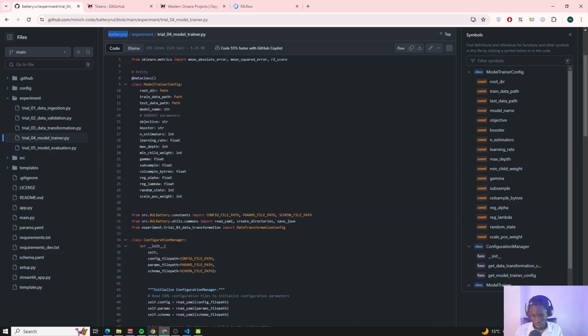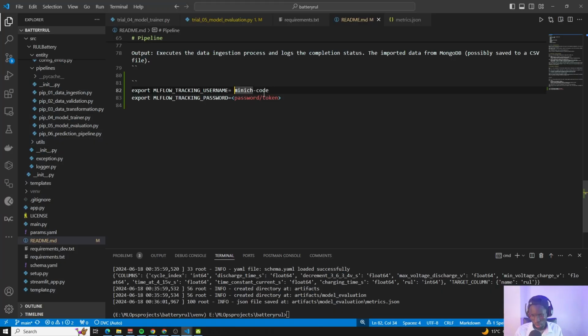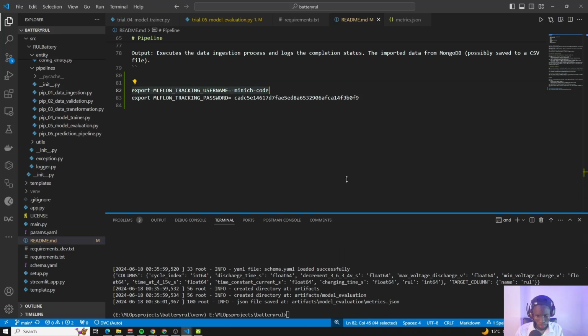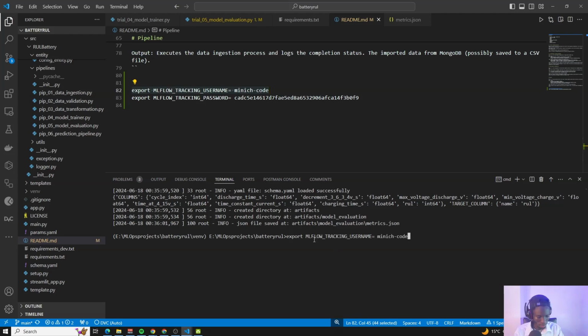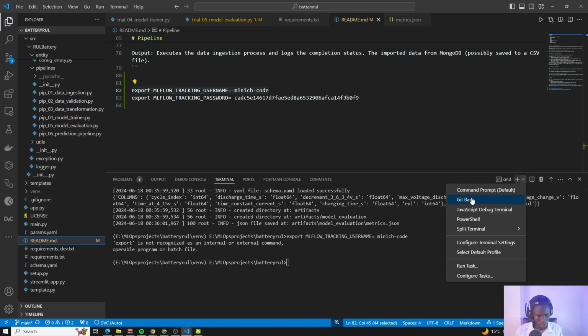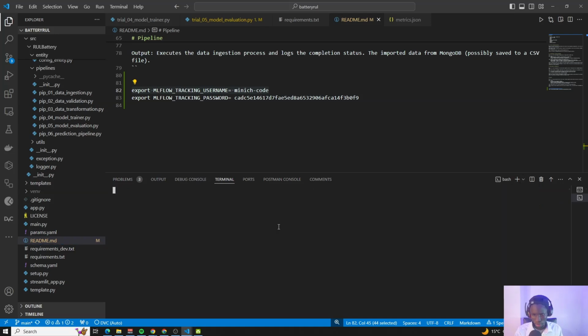I'm just going to copy that, then go back to my code. I think my token is this. And then we need to execute this in our terminal. So I'm going to copy this, go to my terminal. Now we execute this. It is not recognized. So I think here we can use Git Bash. Git Bash will work well. We need to execute this.